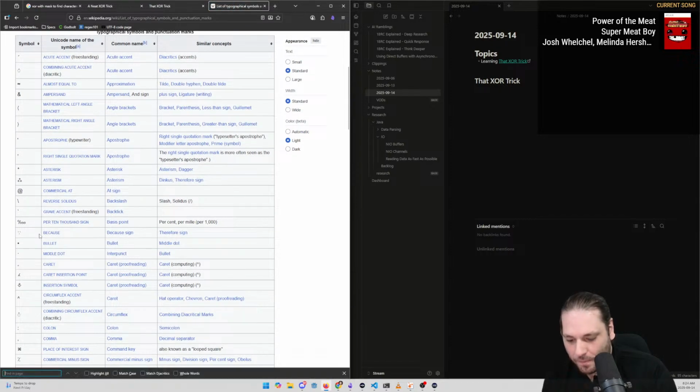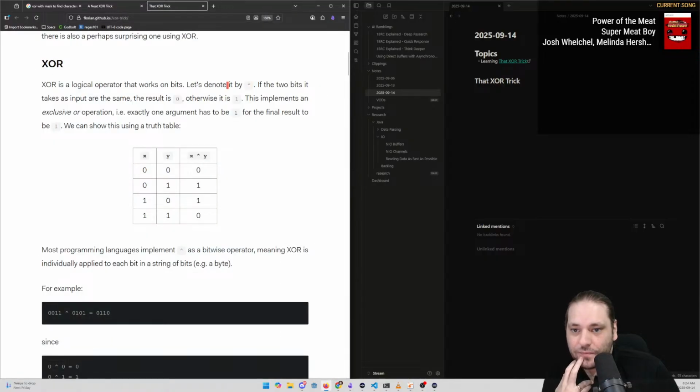Wikipedia must have it, right? No? Caret. Okay, so I was right the first time. Yeah, it is a caret. Cool. I was right the absolute first time I guessed. Let's denote it by caret.